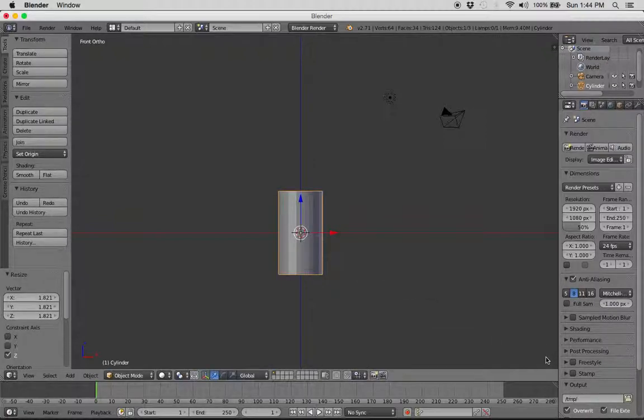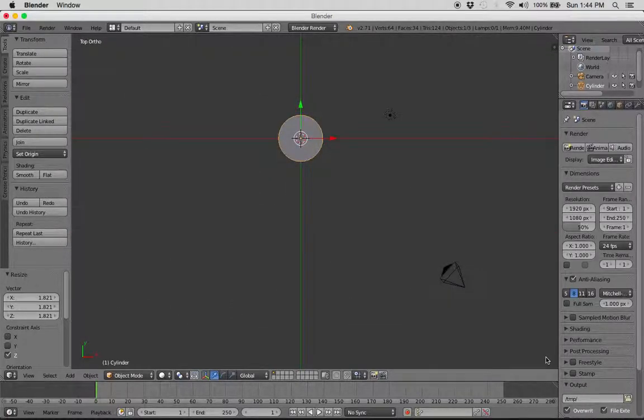Next, we're going to look at it from the top. What we want to do is flatten it out a little. So let's hit S and scale it along the y-axis. So let's do S, Y, and let's flatten it by dragging your mouse towards the center. I think that's good enough right there.